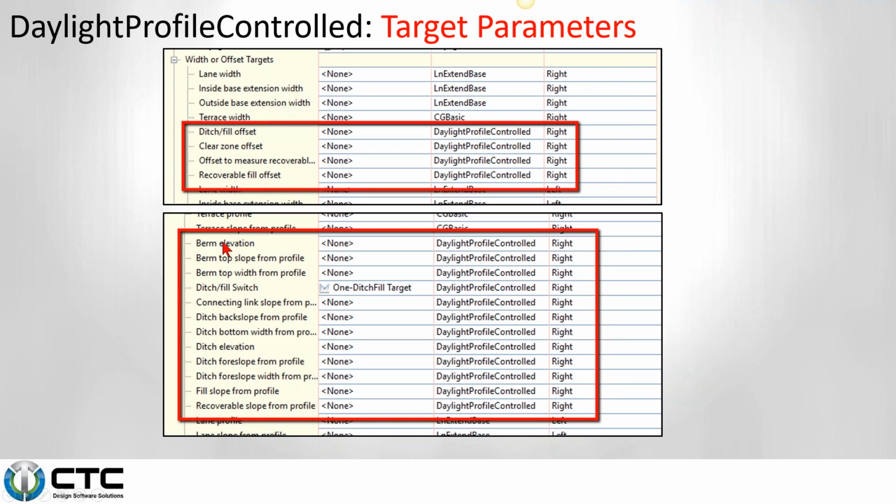And then my verticals, I have berm elevation, top slope from profile, berm top width from profile. Again, I have those abilities to target a profile for something horizontal in terms of the width. The slope, again, I can target a profile. Ditch fill switch, you have the ability to target that profile. And we'll see the results of this in a little bit.